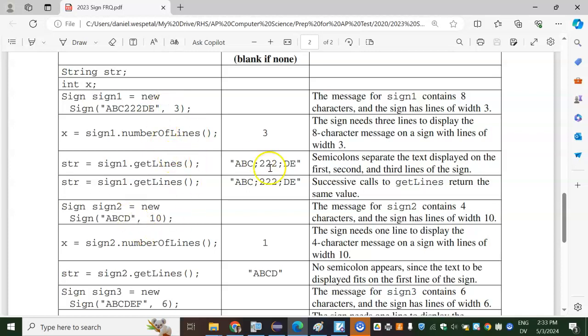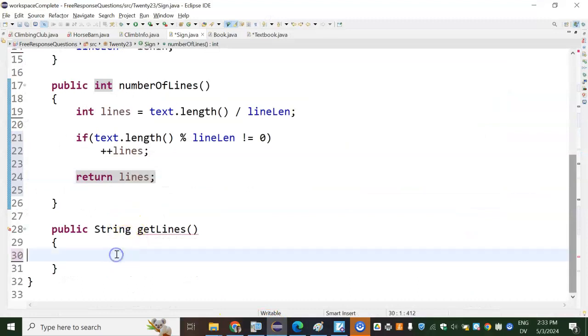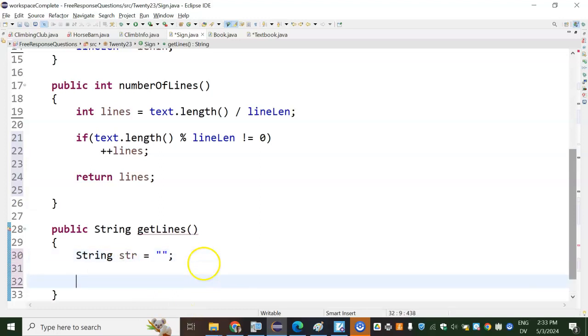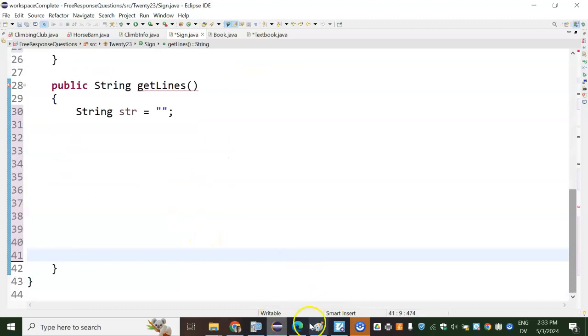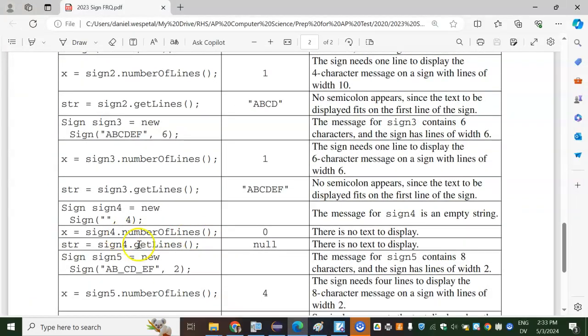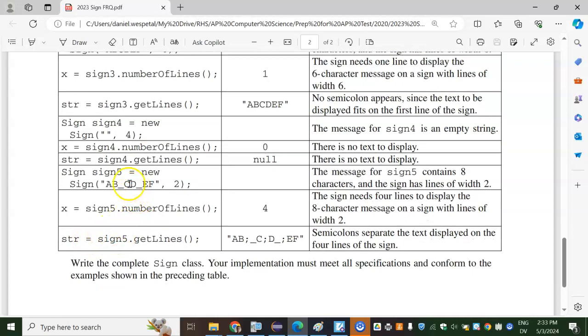Okay, so basically what I did here is I built a string sort of from scratch. So I want to do string str and have it be blank. And I think there's actually one thing we got to look for first too. There's lots of weird cases on here. So let me look back at this description. Yeah, you can make a sign like sign 4 here has a string. It's initialized, but it has length 0. And so there, if you do get lines, it just returns null.